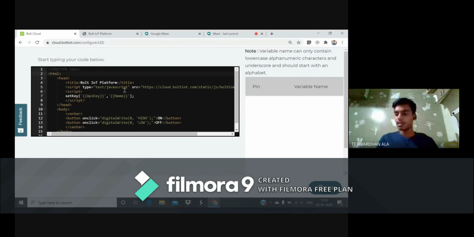Here, this LED is what I have to connect, and after connecting through this API key, I have to control the LED. I have used a set key API key with a name, because I already said before that this Bolt Wi-Fi module has some predefined simple API keys. So whenever you write this code, it automatically fills from the source, which stores the information in it. It automatically fills here.